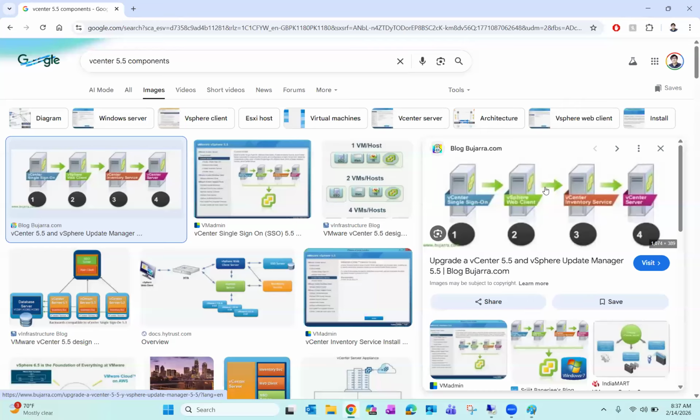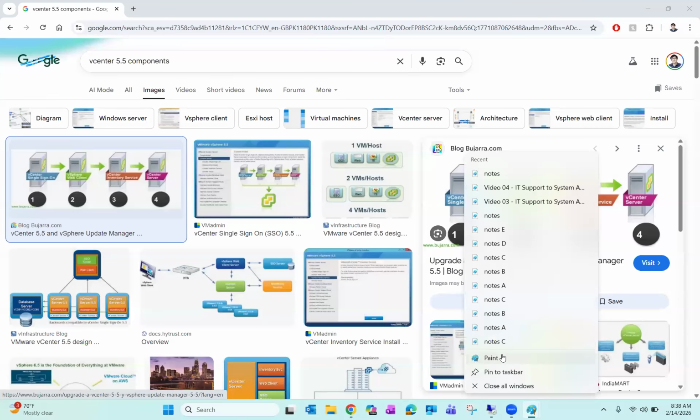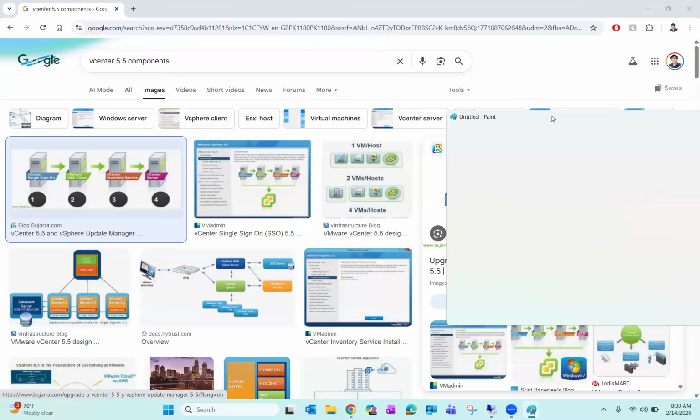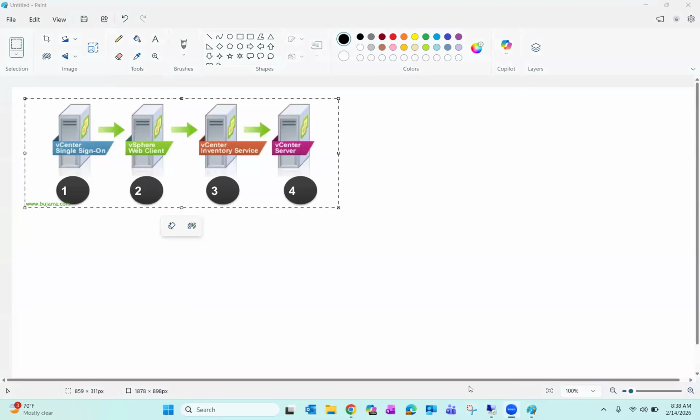You can see here in vCenter Server 5.5, there would be 5 components, right? Let's say these are the 5 components. So let's say you are working on a project and you are planning to deploy vCenter Server. First, we would deploy vCenter Server single sign-on and configure it. After that, vSphere Web Client, and then inventory, and then vCenter Server. So this complete package would be called vCenter 5.5.